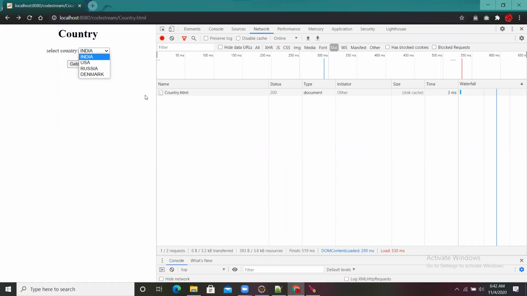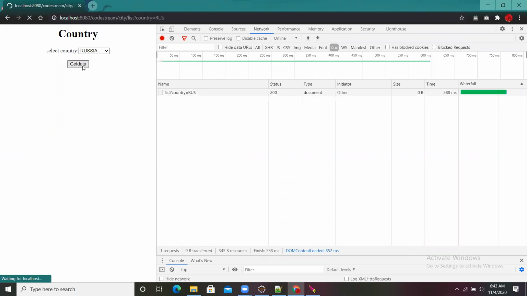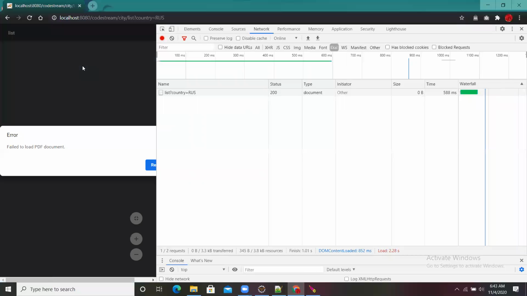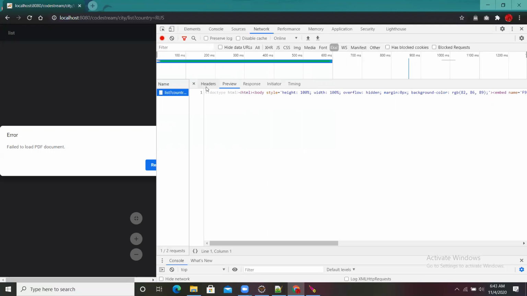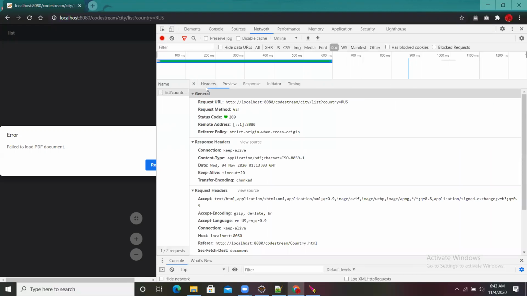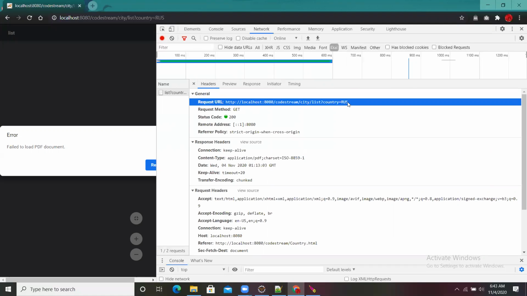Yeah, select some country and click on Get Data. On the right side, in the list request with question mark country equal to RUS, you can see, right? Click on that. In headers, if you see that URL, what is the exact URL path? Till slash list.